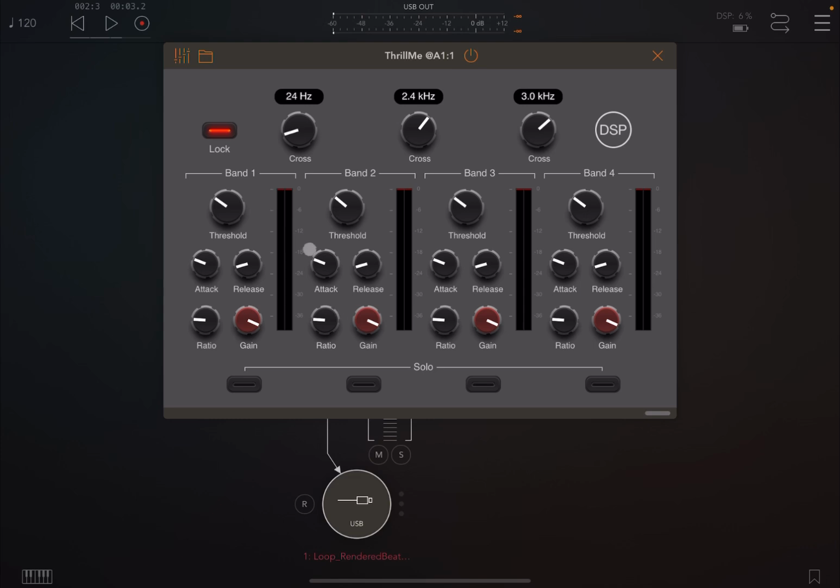So let's try. What I really like to do is to start by soloing one band and then make an adjustment. As you can see, as I'm adjusting the cross frequency here, I can have more audio passing through. When it's down to 0, because I'm soloing only this band, you don't have any audio passing through, okay?